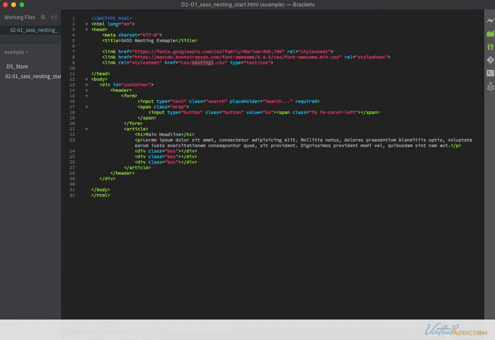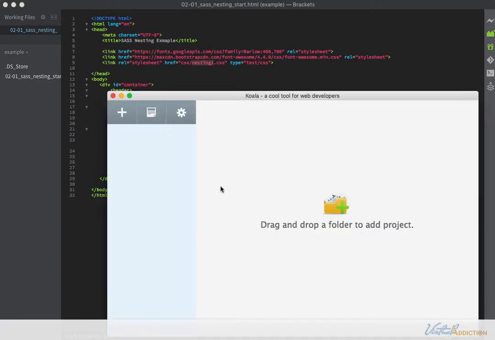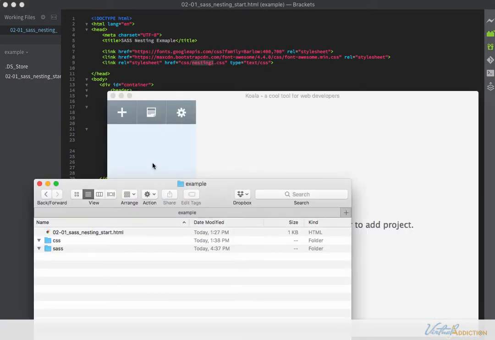I'm going to use Koala to help me manage my CSS. I'll open up Koala, and I'm also opening up the folder that's going to contain my projects. So currently we have the HTML file, and I've already made a CSS folder and a Sass folder. Both of those folders are currently empty.